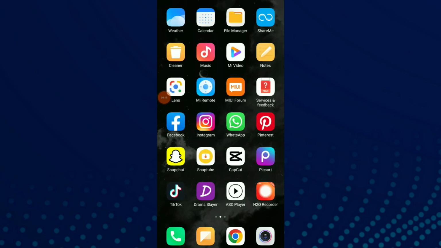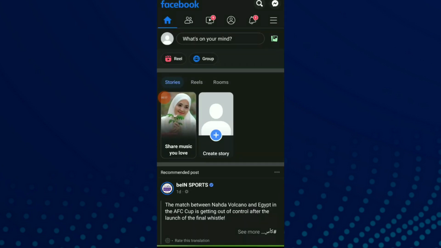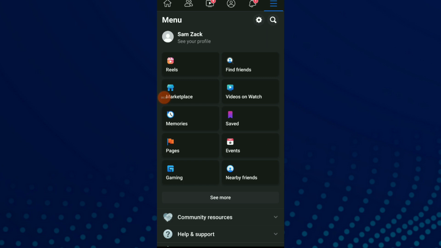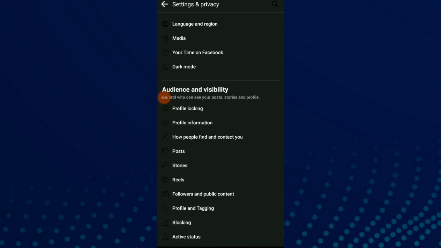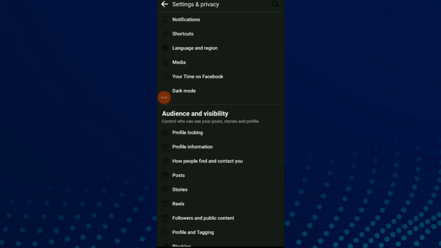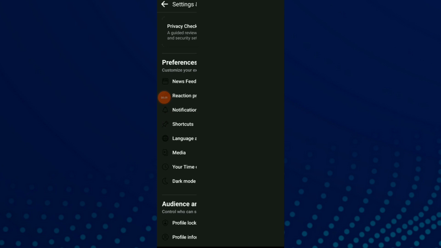First thing, go to your Facebook app, click on those three lines up there and click on the settings icon beside the search icon up there. Now all you need to do is scroll down until you see "Your time on Facebook".